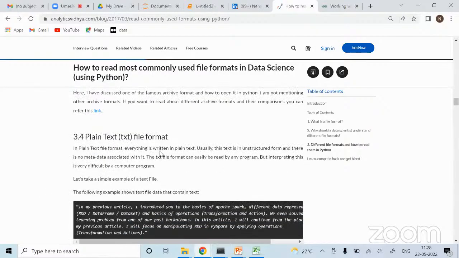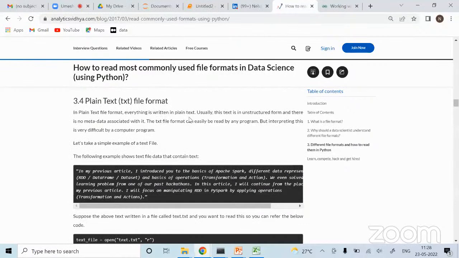Then you have the text file. We have already seen a lot of these examples in last Friday's class, right? So we'll just quickly cover this. A text file is a plain text file format, everything is written in plain text, right? Whatever file you open in Notepad or Notepad++, everything gets saved with the .txt format. So you can actually open it here only.